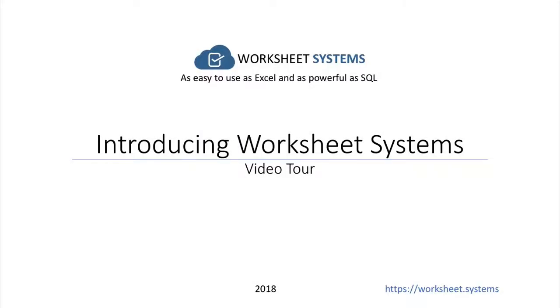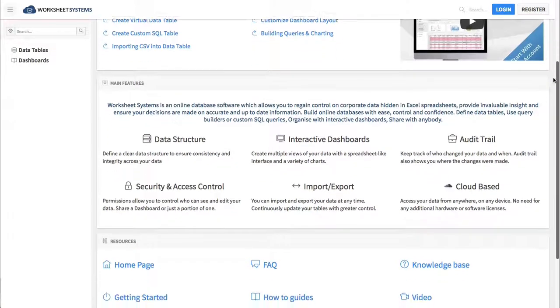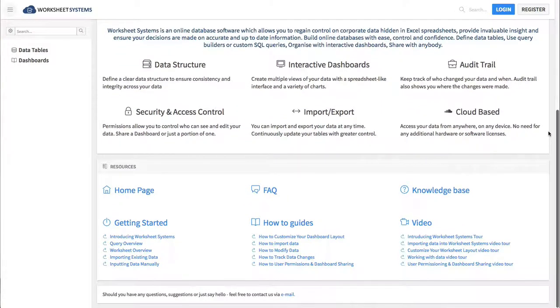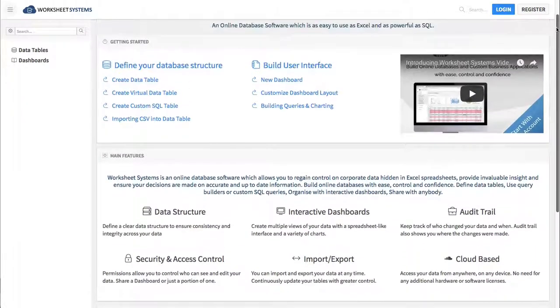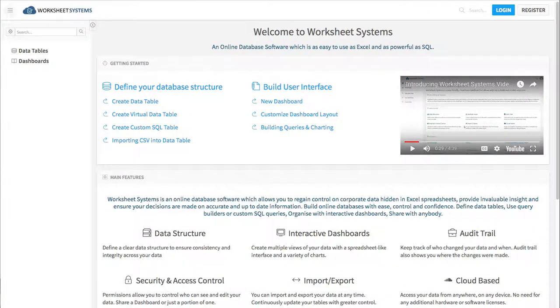Welcome to Worksheet Systems. Worksheet Systems is a cloud-based data management platform that allows anybody to organize their data online and build custom business applications with no coding.